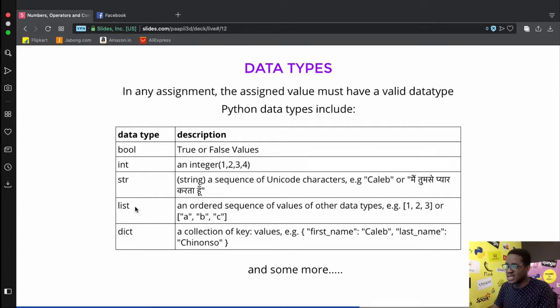Then the next is list. List is another sequence of values of data type. Now we can use various data types and make a list out of it. For example, we have a list of numbers. We have, in this case, a list of strings. And then next, another data type. We have a video on this, so you can check to see that.